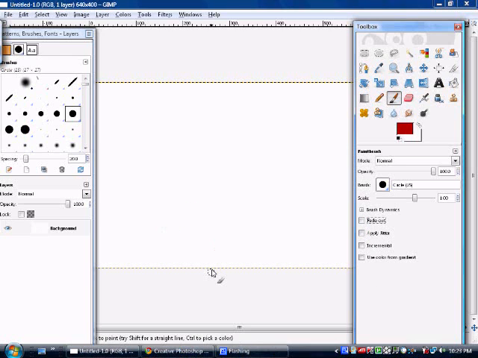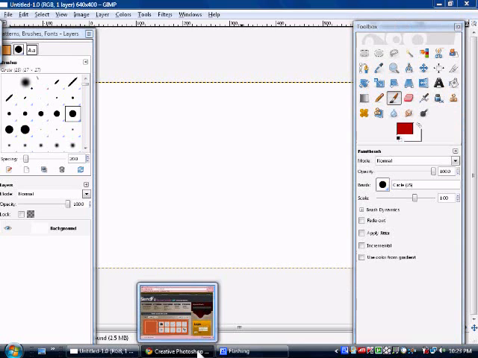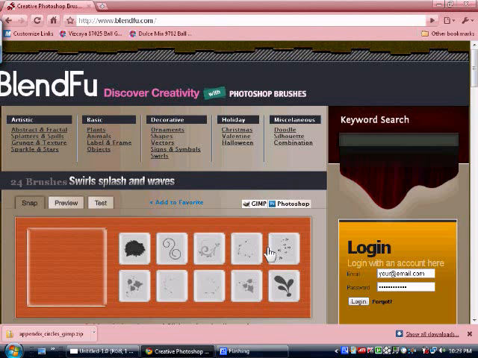There are a lot of sites on the internet where you can get brushes. Basically, if you just Google GIMP brushes, you'll find a lot. Make sure that wherever you are, it's always GIMP, because Photoshop does not have the same brush extension, so they won't work in GIMP. I'm going to show you one of my personal favorite sites for brushes, called blendfoo.com. I'm going to post a link to this in the sidebar so you can look for that.